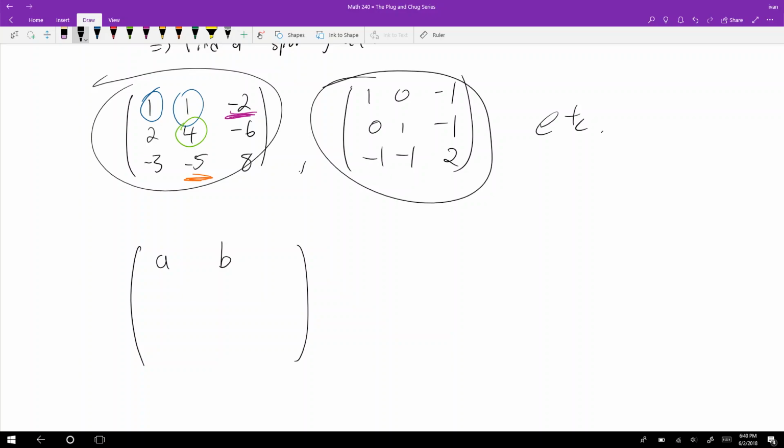But what does this entry here in the 1, 3 slot have to be? Well, my rows have to sum up to 0, so it has to be -A minus B, because then A plus B minus A minus B is 0. So this entry has to be -A minus B. All right, let's continue. What else can I choose? Well, this entry in the 2, 1 slot can be anything, so it can be C. What else? This entry here can be D. There's no restrictions there.